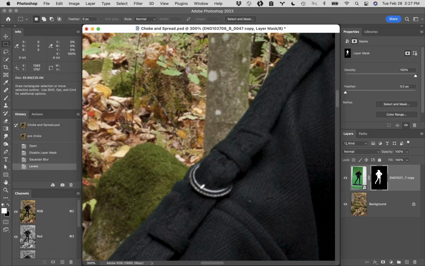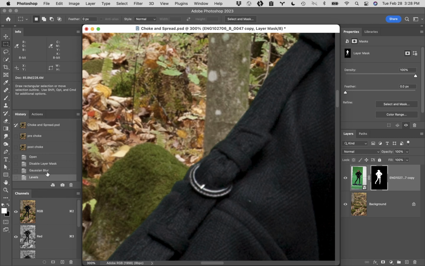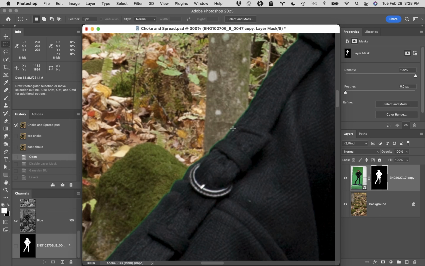And before you do anything else, this is critical. You need to make another history snapshot. So click on, again, the little camera down at the bottom. In this snapshot, you're going to do post choke. And say okay to that. Then we can go back in time in our history to when this image just opened up. I'm going to click on the opened up part and you'll see I get this whole mask, the whole line comes back again. However, I've got history states now that sit right here. One of what this image looked like pre-choke, another what it looked like post-choke.